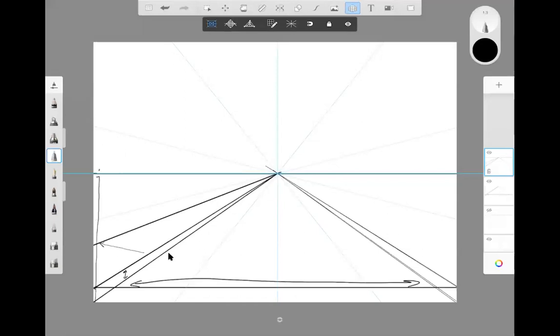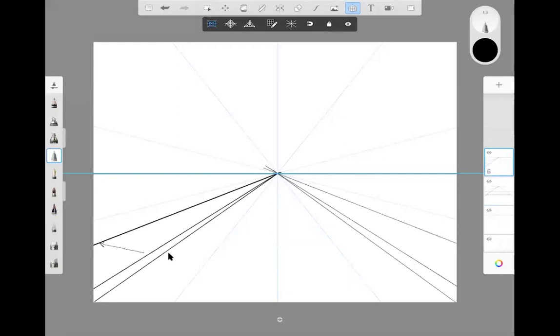I should probably work on this layer here so that I don't have to do a bunch of erasing again. So I'm going to create that orthogonal again, a horizontal line all the way over, and then orthogonal to the back, orthogonal to the back, orthogonal to the back. Okay, so we could have something like that.